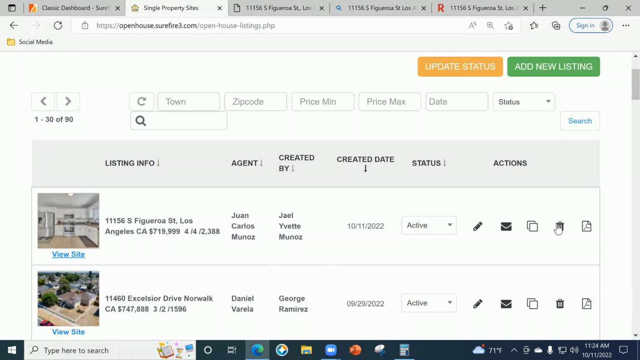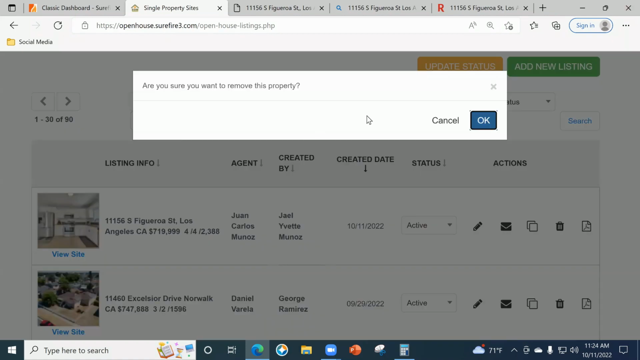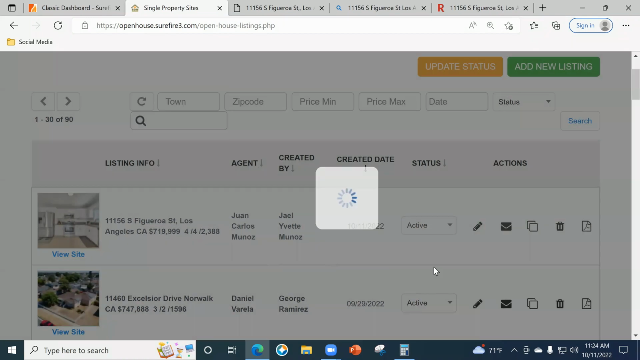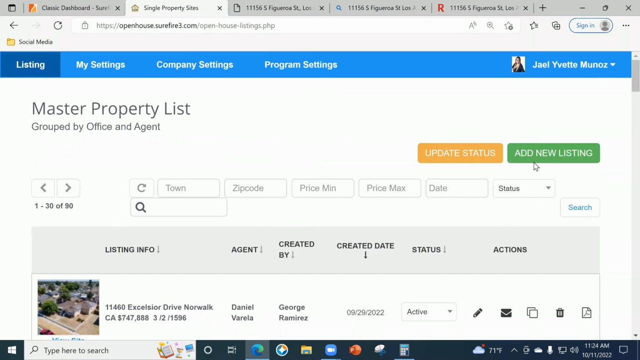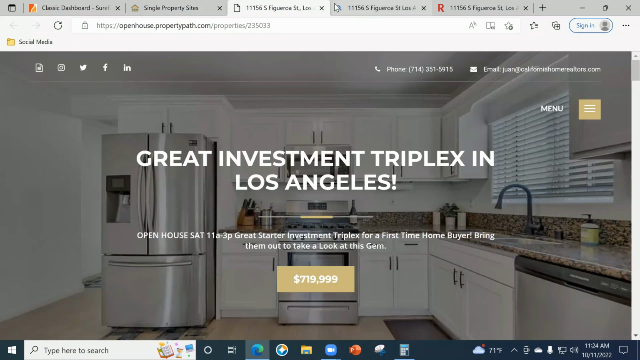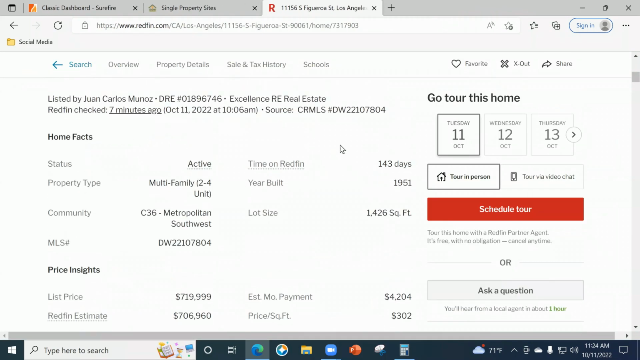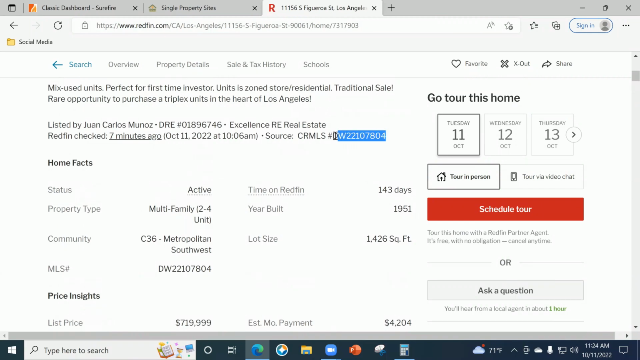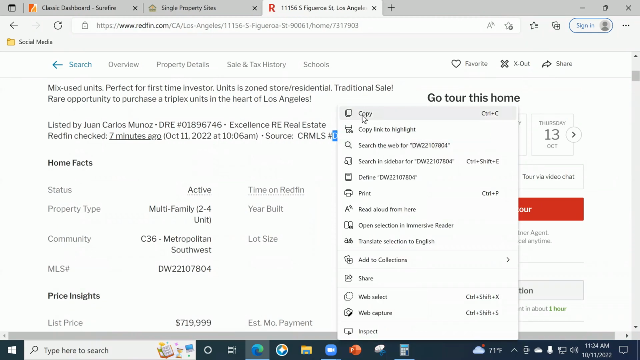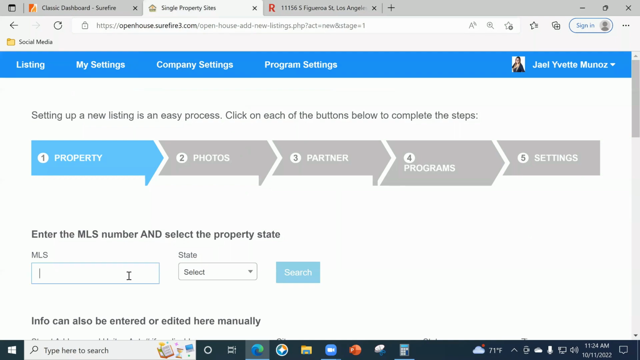So let me go ahead and erase this one. And now we're going to manually input it. So we're going to add a new listing. All right. And I'm going to grab the MLS page here and place it here. It's in city. And I'm going to search it.